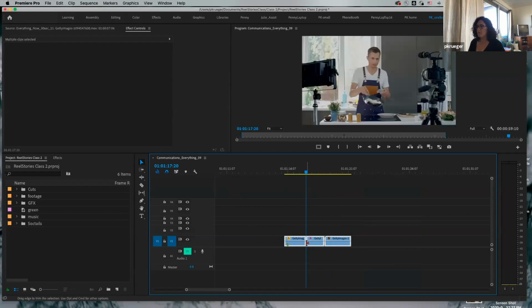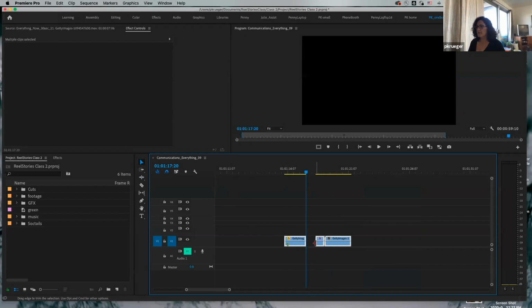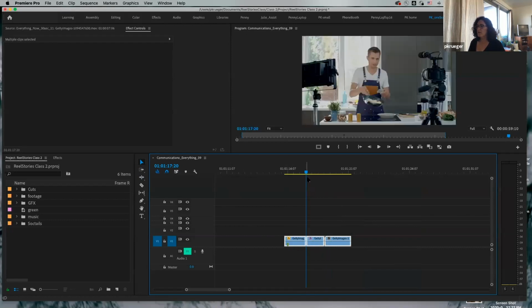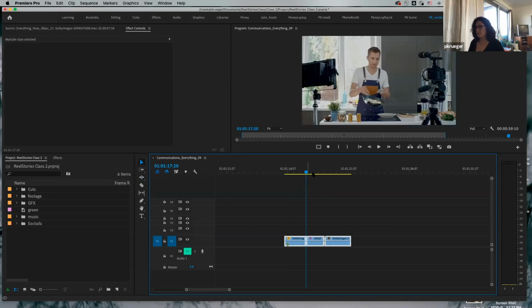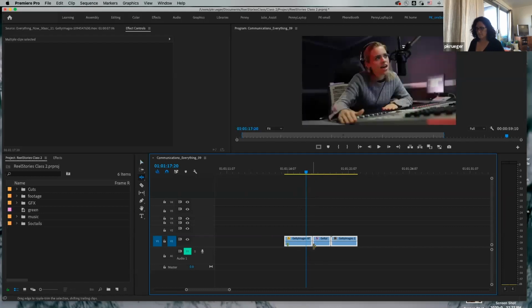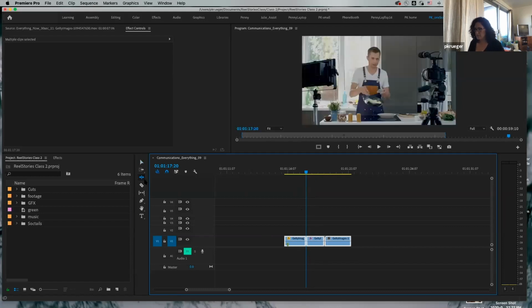Okay, now I'm going to grab this one and move it here. Now, say I want to move the in and out of both clips at the same time. So I basically want to move the whole thing down a few frames. I can take my ripple tool and click on here and it will move. Oh, nope, sorry, I was wrong.